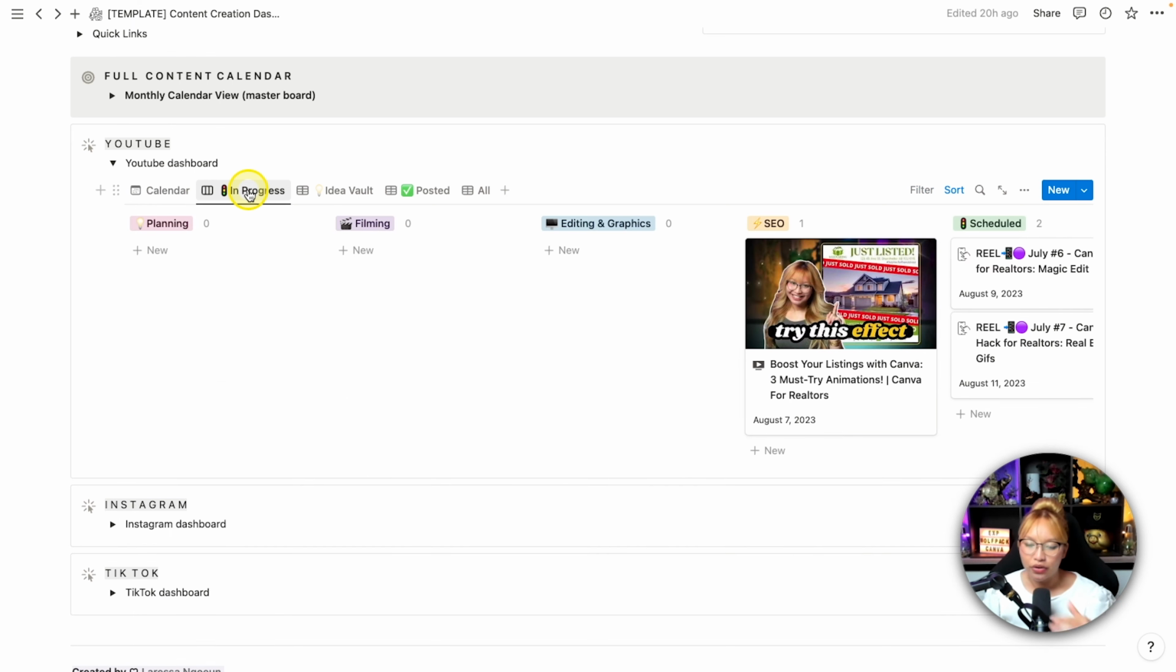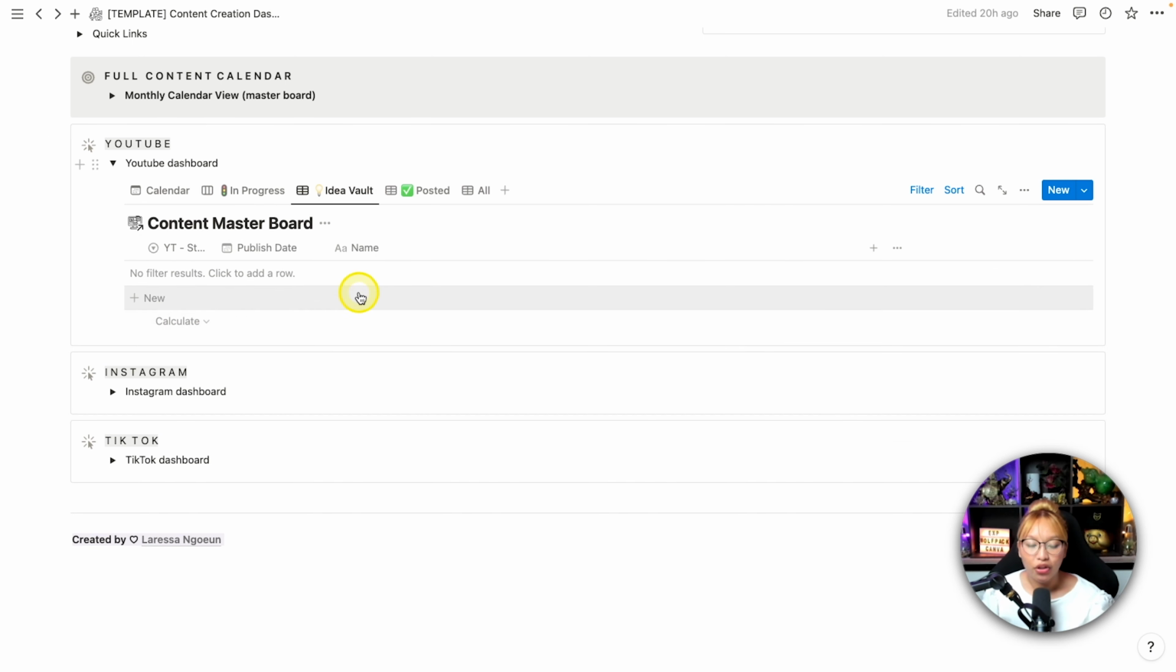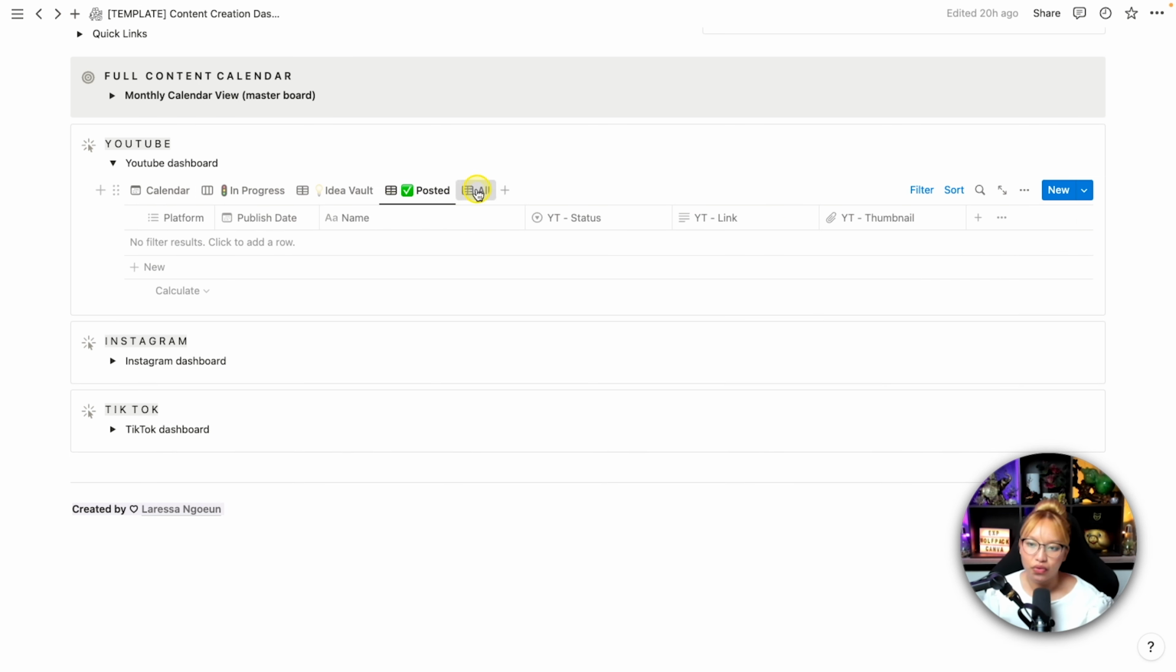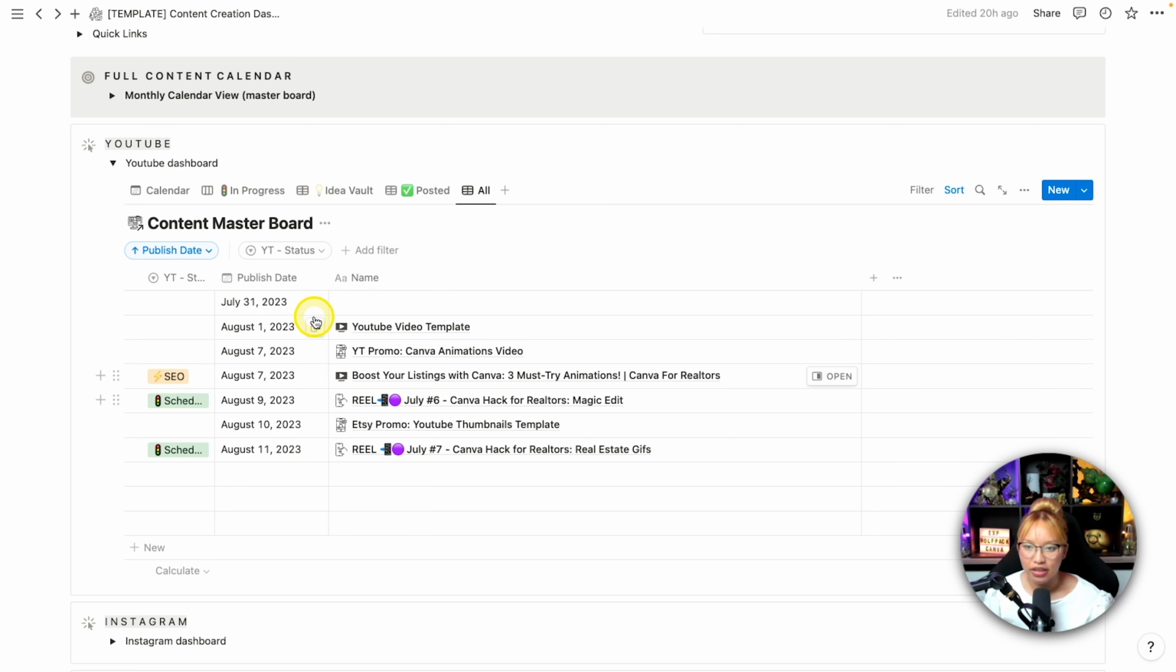You can see YouTube in your Kanban board here, so you know the different phases that your video is going through. I have an idea vault, so you can put all your ideas into here, and when they're ready to be planned, you can plop them into the planning status here. And then I have a different view for posted, and I have a view for all, so you can see all of your YouTube content regardless of the YouTube status there.